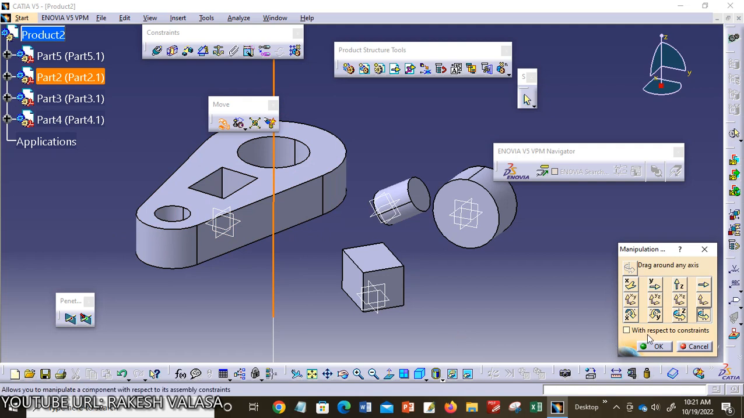Here the last one is with respect to constraint. This checkbox is selected to move or rotate components within the available degrees of freedom after applying a constraint. After applying the previously mentioned constraint, you need to choose with respect to constraint, then click the OK button. Then the mentioned constraint is applied to that object. Then click OK.